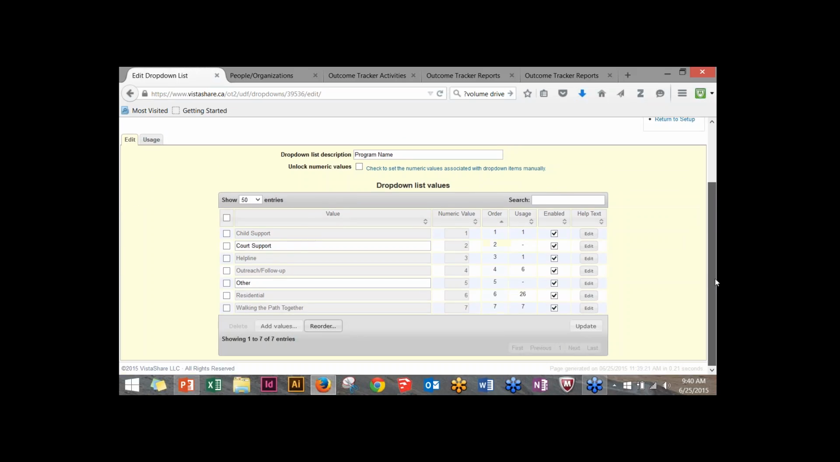You may also run into the issue where a drop-down option has become obsolete. So you're no longer providing that service or that program, and you don't want to lose the data associated, like in historical records. So say the court support program was discontinued a month ago. You still want to know all of the people that were in that program 5 years ago, but you no longer want people to be able to choose that option.